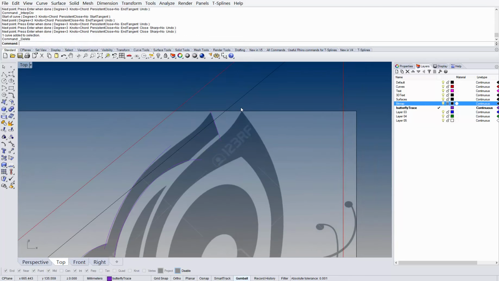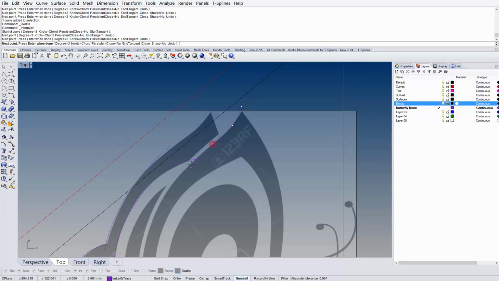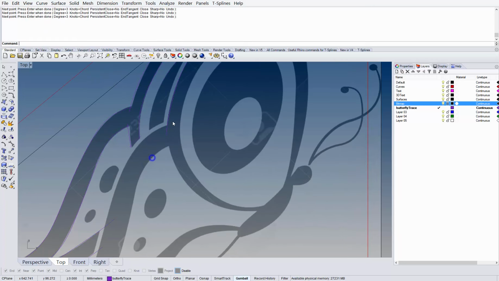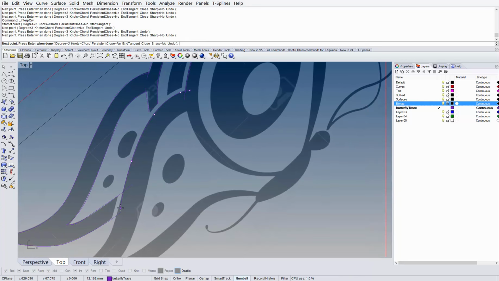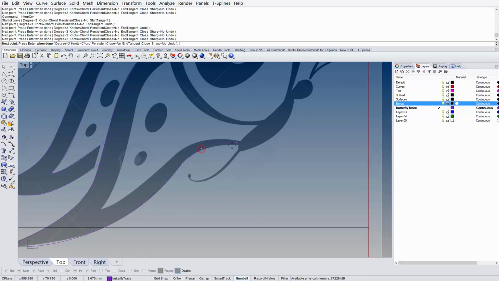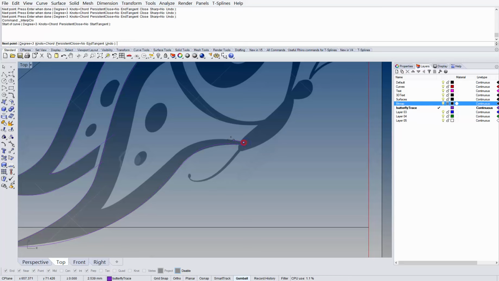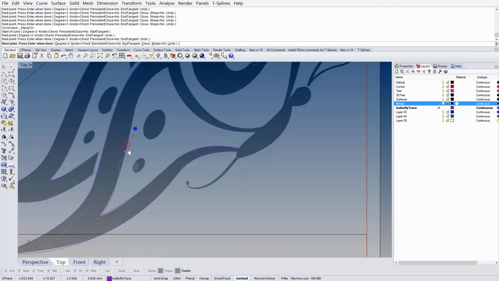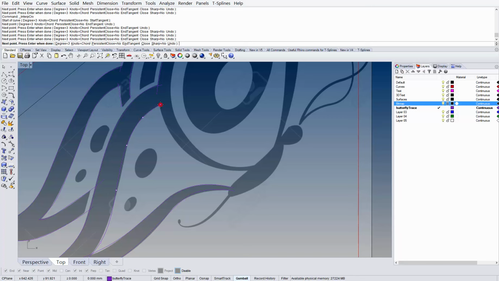Oh, I meant to continue that line all the way down. It's about there. And we go around, do this. So all I'm doing is right-clicking to repeat the command and right-clicking to end the command as well.